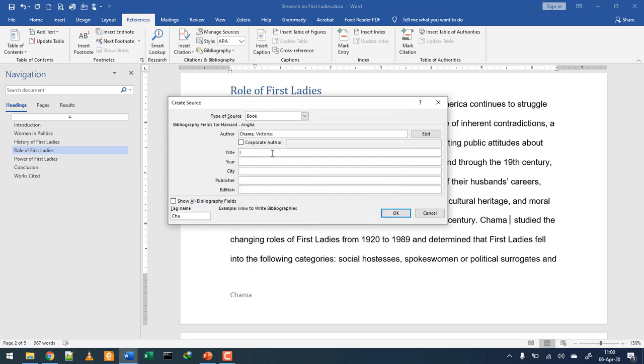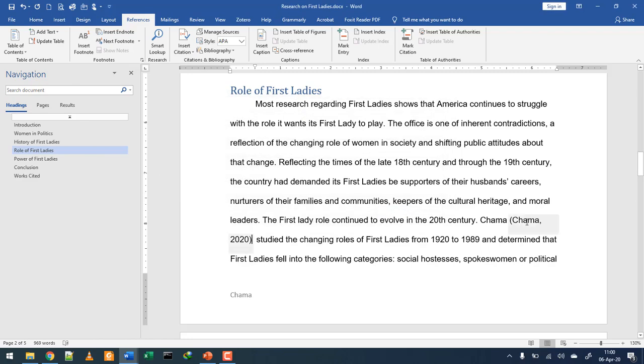So the book I'm writing is ICT132, Inserting Citations. The year is 2020. The city is Kabwe. The publisher is Mulungushi University. And the edition is, let's say, first edition. And say okay. And the citation or new source is added as well.